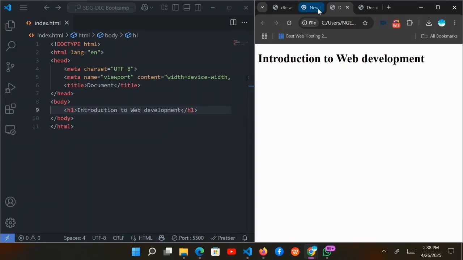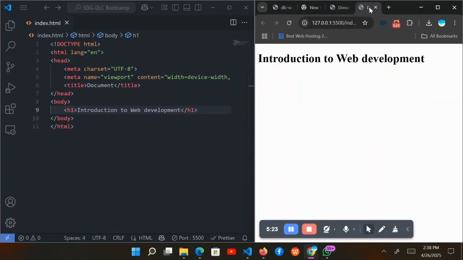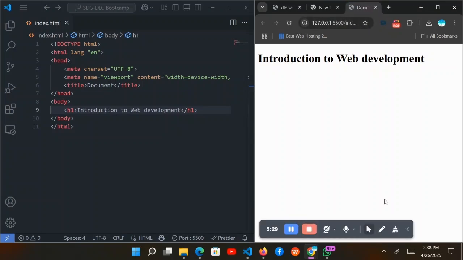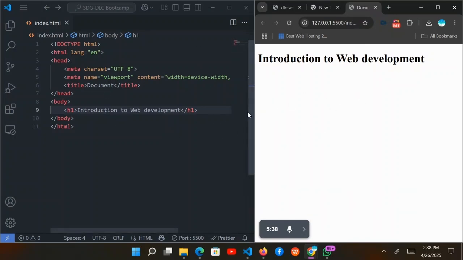So instead of us always having to reload anytime we make changes, there's no point. That would be too stressful. That is one of the importance of making use of live server. So I'll close up this one I opened manually and we'll be making use of this live server to explain everything, or to work. So that is for your code editor.